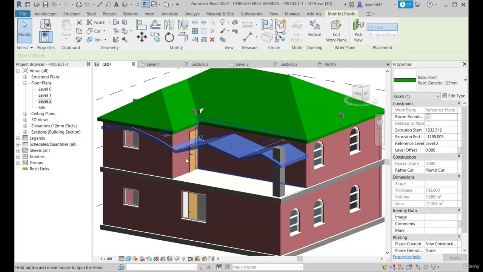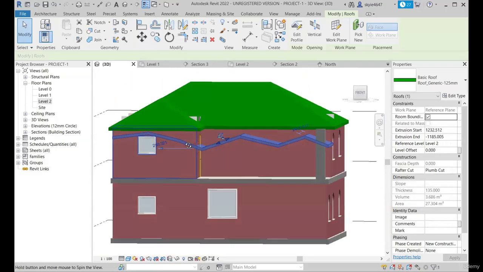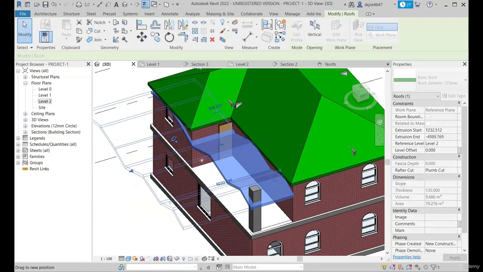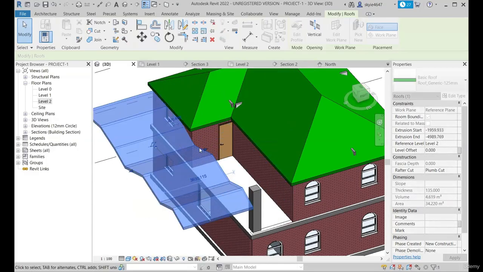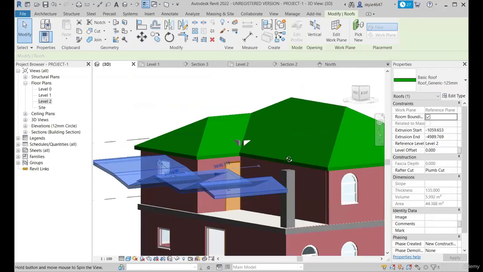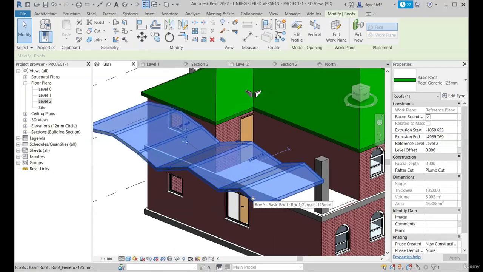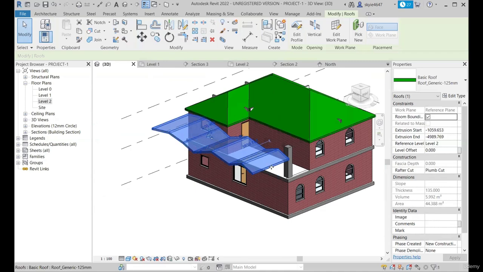So by default, we have just made the outline a bit more. You can have it extended here and extended here, and you can have another roof here to cover up. You can do it any way you want. But this is how generally the roof by extrusion is modeled.